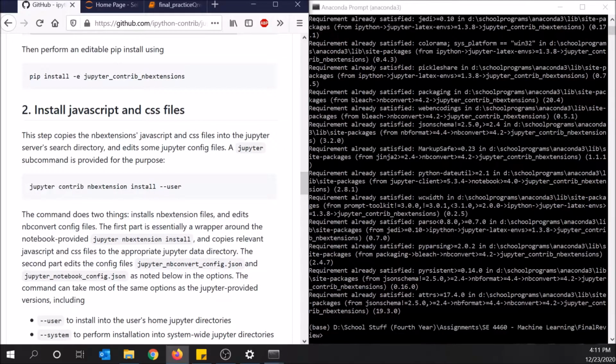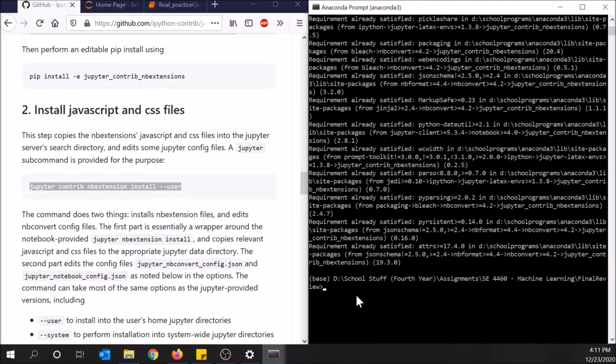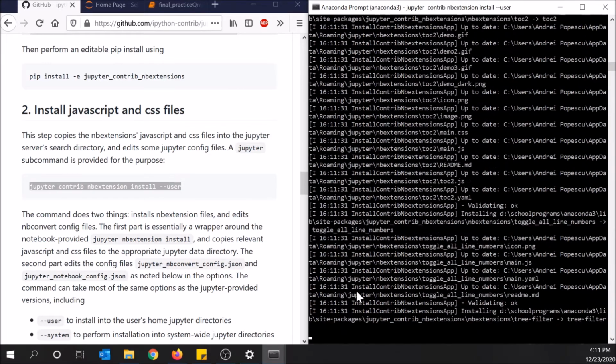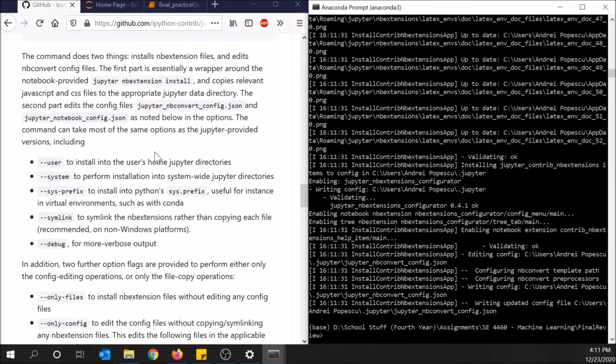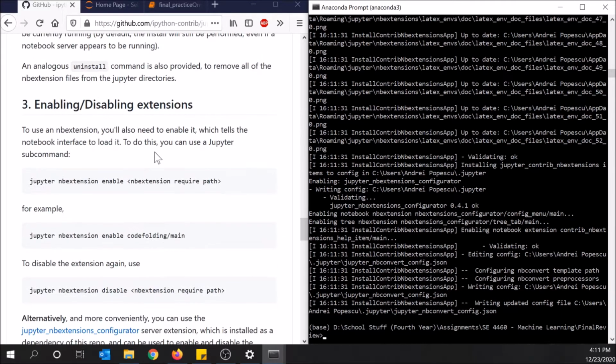So we have to also install these. I'm going to Control C this and then Control V it in here and then hit enter. Okay, now all the JavaScript and CSS files have been installed, and now we can just enable and disable the extensions we want. If you scroll down in the GitHub, there's actually instructions on how to enable and disable these extensions. You can just copy this command, but conveniently, for the sake of this video, they've actually pasted the command for code folding. So just copy this whole command here: jupyter nbextension enable code_folding/main, and just go to your command prompt and paste it.